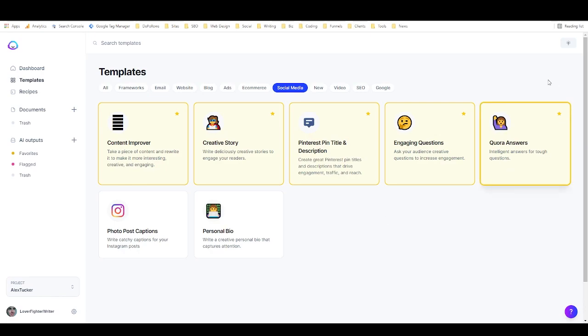The second method that you can use Jarvis to enhance your website's SEO is right here. It's the Quora Answers template. And there's a lot of benefits to answering questions on Quora. If you spend enough time answering questions on Quora, you'll get invited to the partner program, and then you can potentially make money that way.